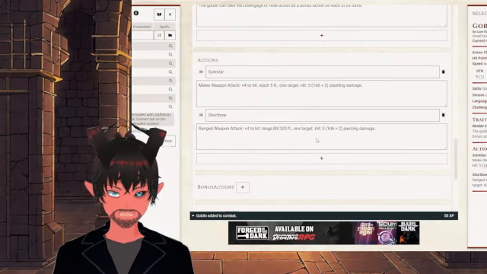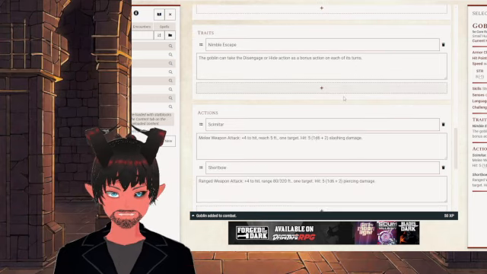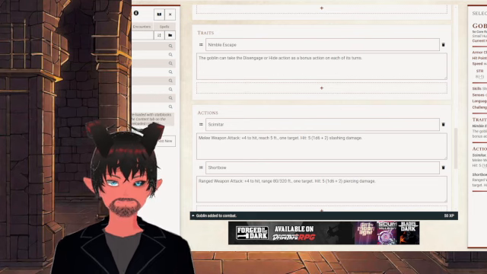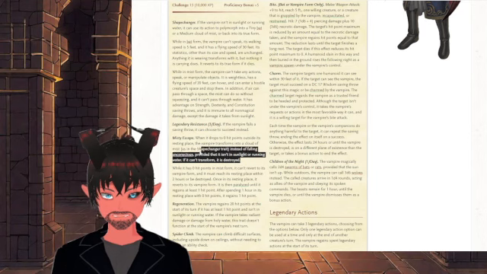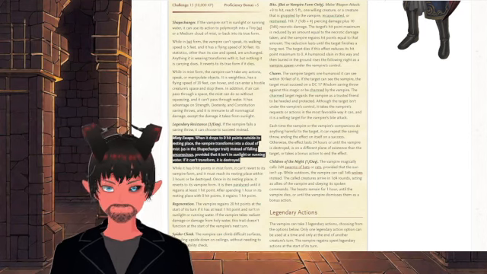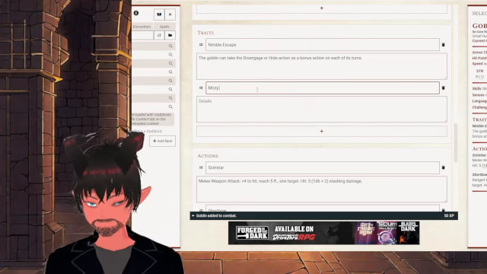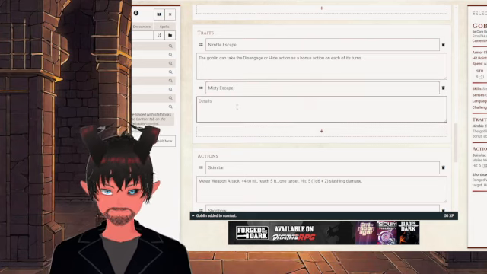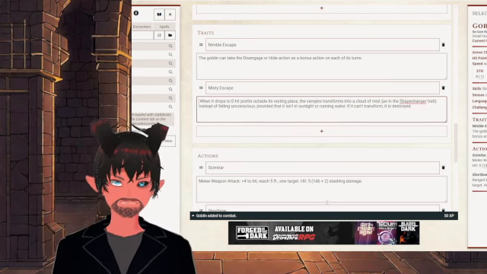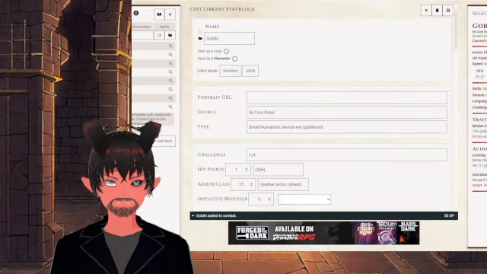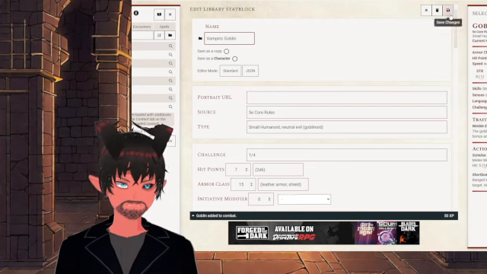But like I said, I want to give it the Misty Escape. So I would add that up here. So let me go to my vampire. I'm just going to highlight all of this, copy it, and I'll drop Misty Escape. Bam. And now, just so I know, Vampiric Goblin. Save changes.